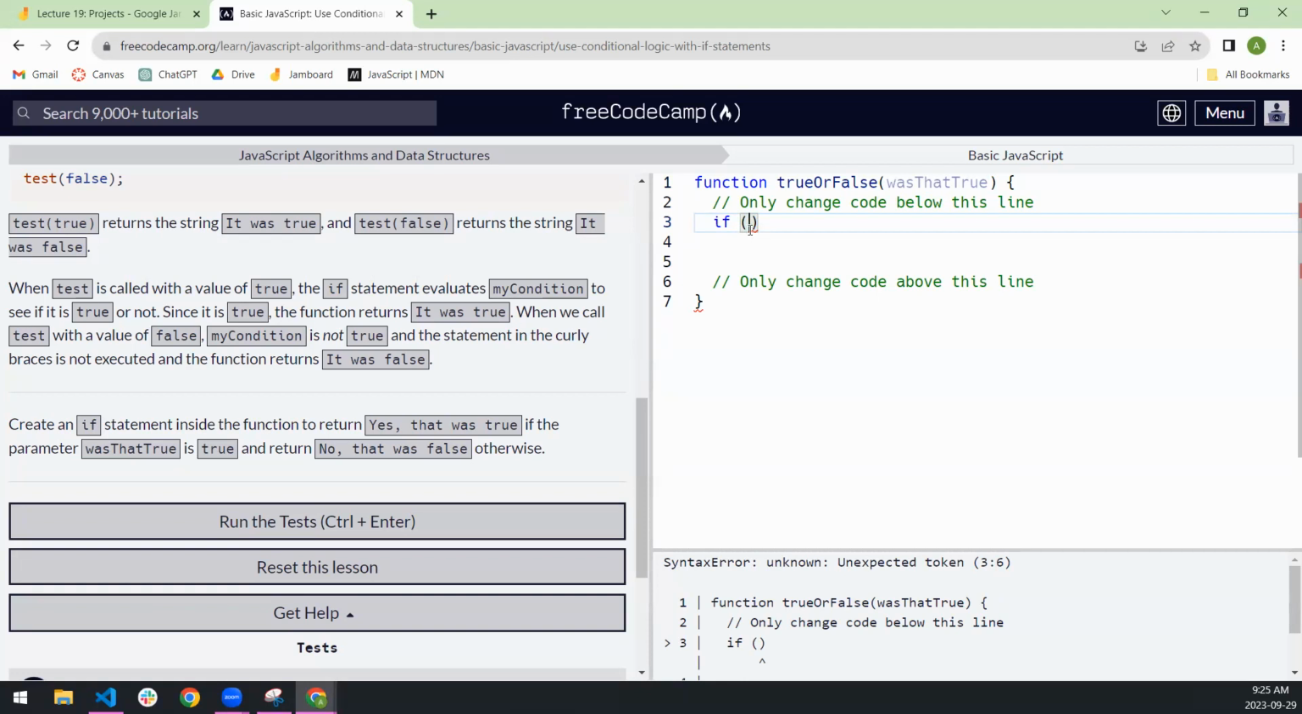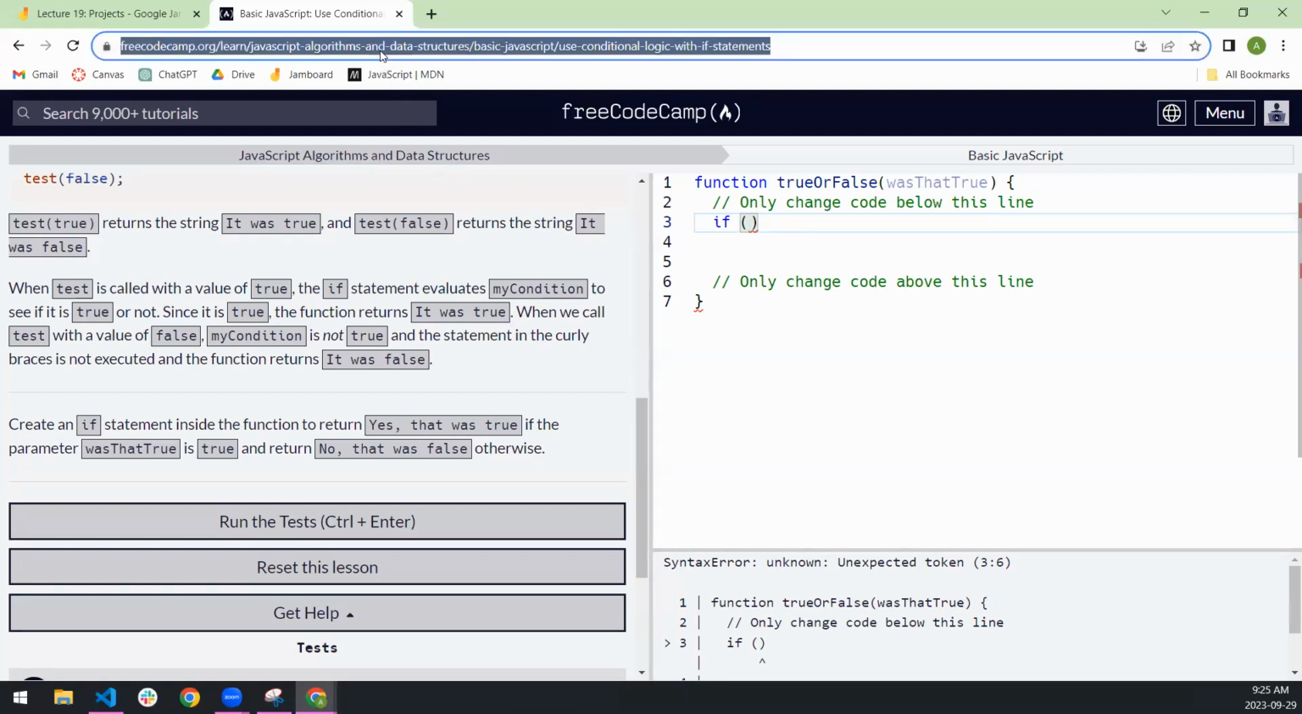No, I don't put true. True is going to be true, right? It's going to evaluate to true. What do I need to put there to have this conditional behavior that we want here? What do I need to check is true? Exactly, wasThatTrue.